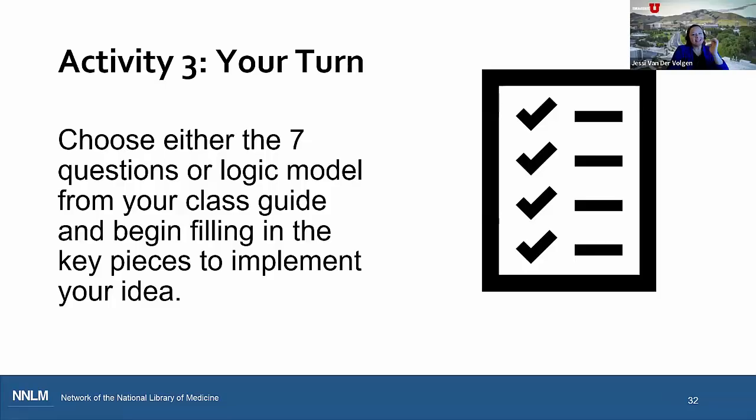And so I'm going to again give you a little bit of time here to choose either the 7 questions or the logic model in your class worksheet. Begin to think, if you were to implement that idea that you found earlier or some other idea that you've had about health programming, what are those key things that you would be filling in there? I'm going to be quiet for about 4 minutes again and come back to you to see which one you used and how well it worked for you. And obviously 4 minutes is super short, but we'll try it out. Okay, be back in a few.